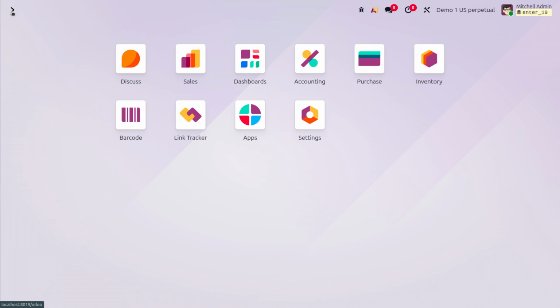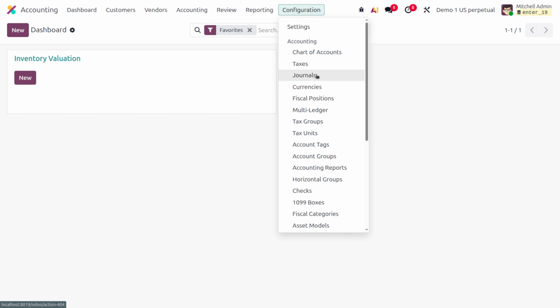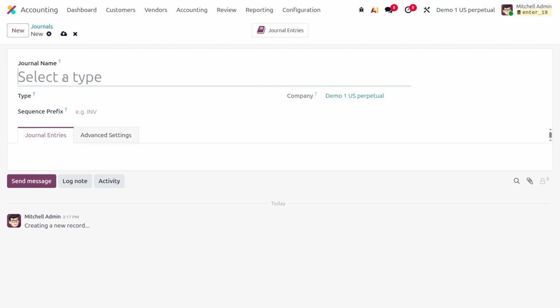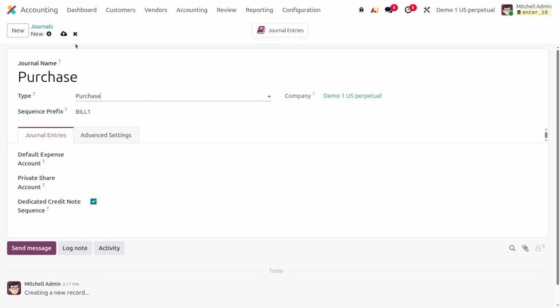Okay. Under the accounting module, here we have the journal. Currently you can see that we have only the inventory valuation. We have to create different journals. I'll be creating a journal as purchase to manage the journals of vendor bills. Let me set it as purchase and you can choose the type as purchase over here. Afterwards we need to save the changes.